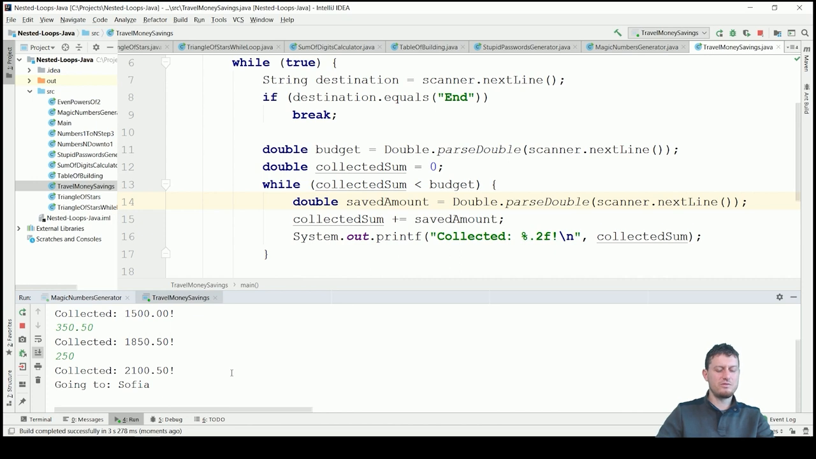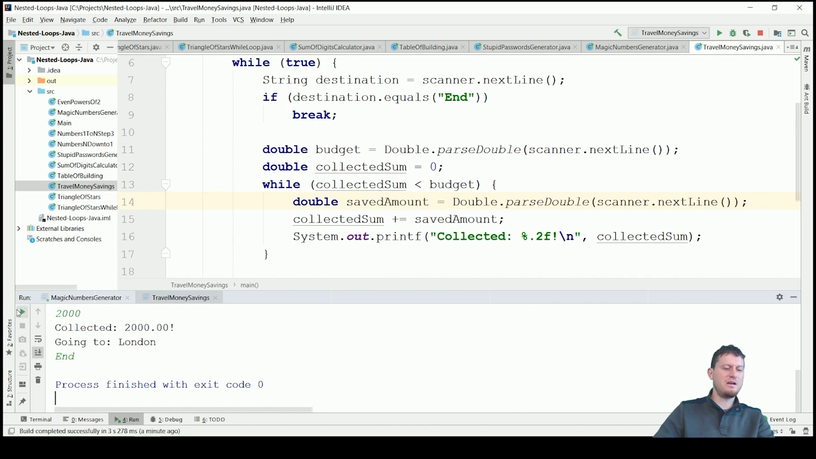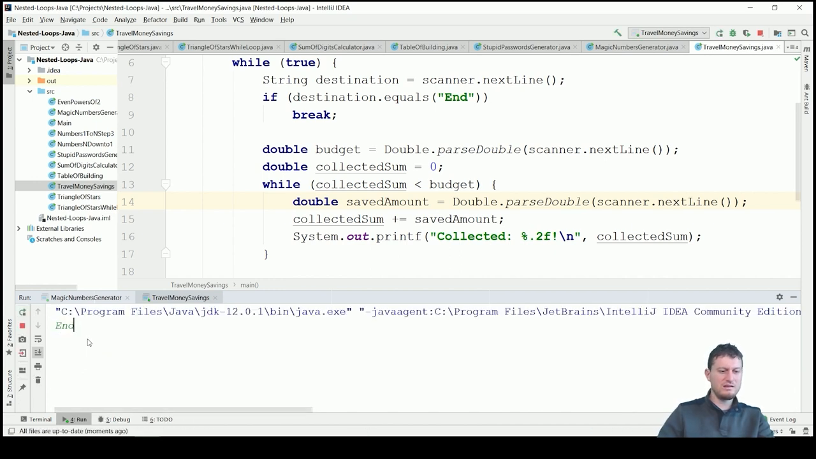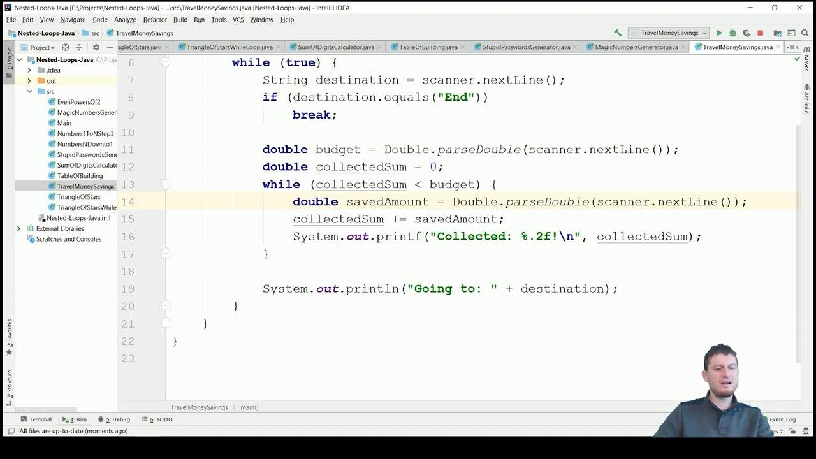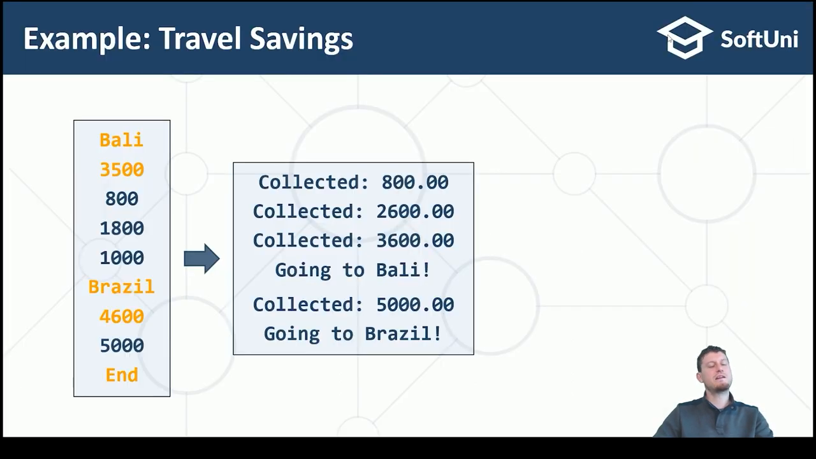I start from zero. I want to go to London. It will take me 500, depending on where I live, of course. I have 2,000, and this is enough to go to London. And it works. If I start with end at the beginning, it will directly stop the program. So I have solved this program correctly.